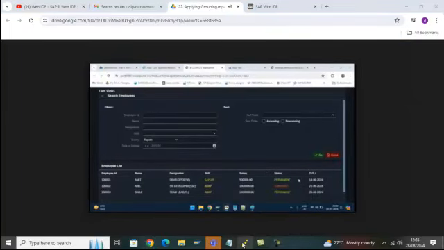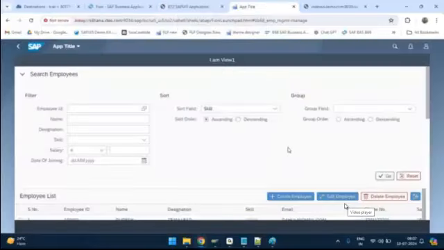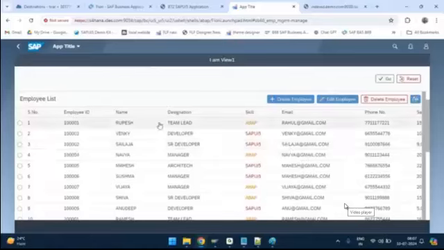Good morning, everyone. So today's topic will be very small. We are going to see the last topic in the filtering and sorting, and this topic is grouping. First of all, let me show you what is grouping.